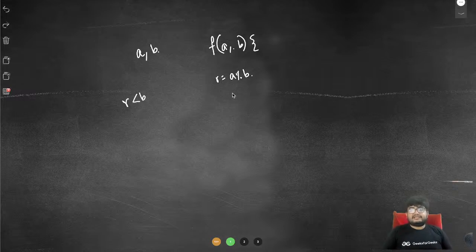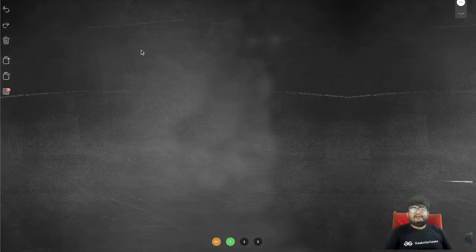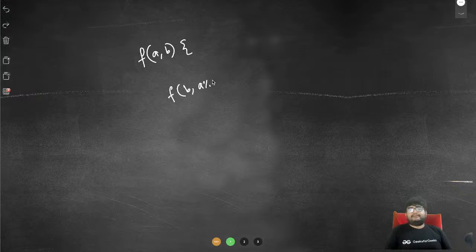So after this, we reverse, right? We call now with the remainder, we try to reduce b as much as possible. So now b becomes the first element and the remainder becomes the second element. We call f again. So let's write it down in a simpler fashion. There is a function f(a, b) that is calling f(b, a modulo b).